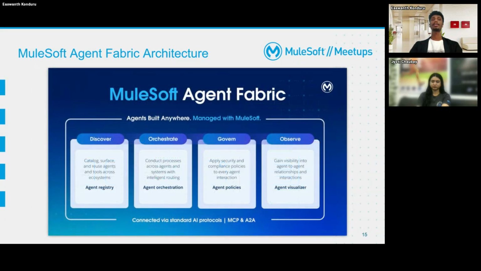So MuleSoft Agent Fabric is focused on four core pillars. No, Agent Fabric doesn't work in Anypoint Studio. You need to use Anypoint Code Builder. And coming back to the four pillars of Agent Fabric, we have Agent Registry, Agent Orchestration, Agent Pods, and Agent Visualizer. In the very first step, in the Agent Registry, we discover and publish all of our assets.